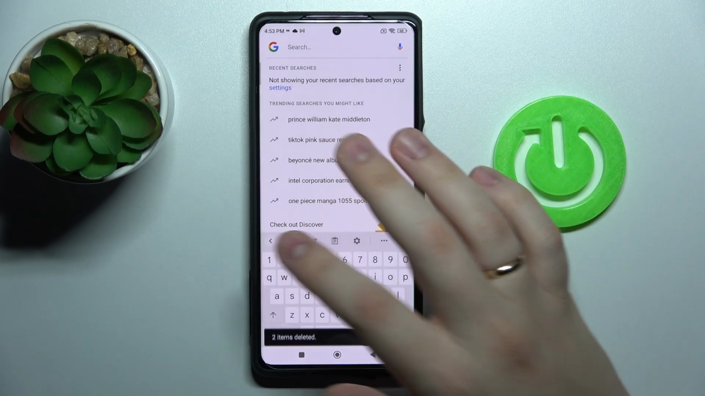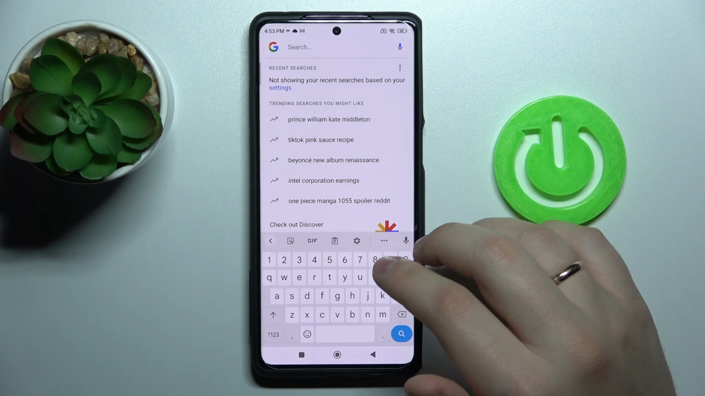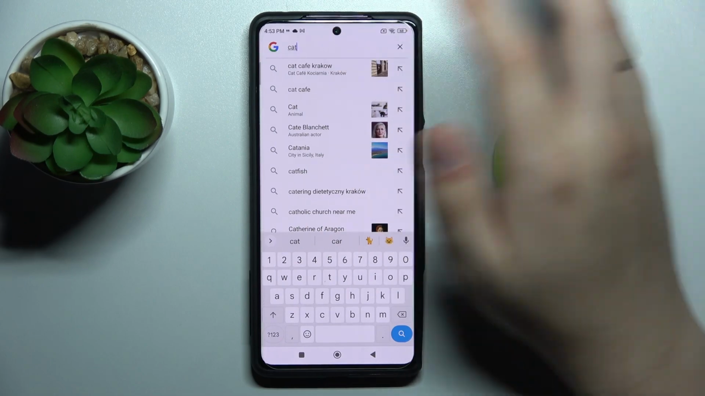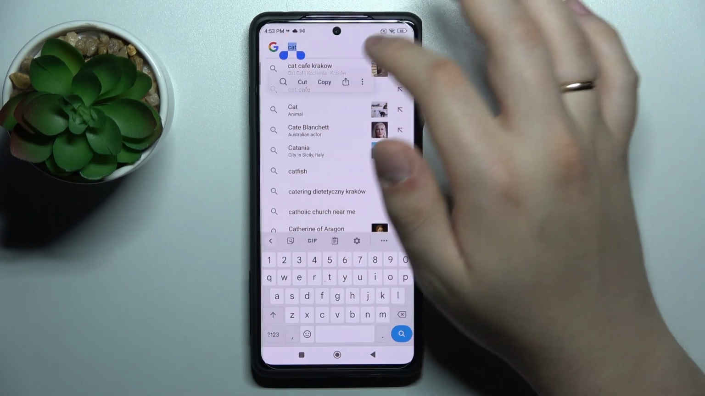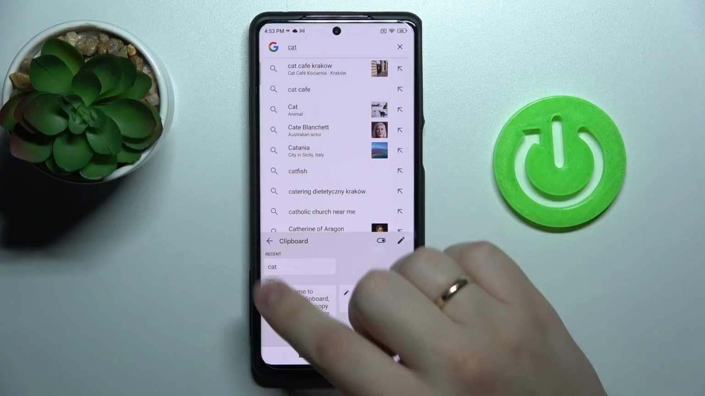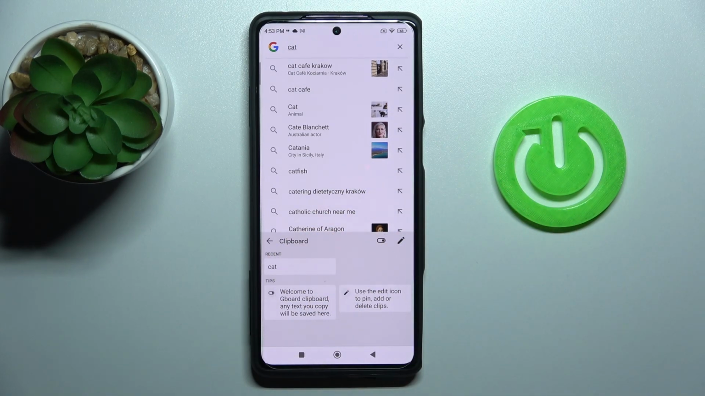Now, if you want something to be added to the clipboard, on the other hand, simply copy it. So let's say I want to add the word cat, I'll type it in, copy, and once I get back to the clipboard, I'll see that the word cat has been successfully added as the most recent element of my keyboard clipboard.